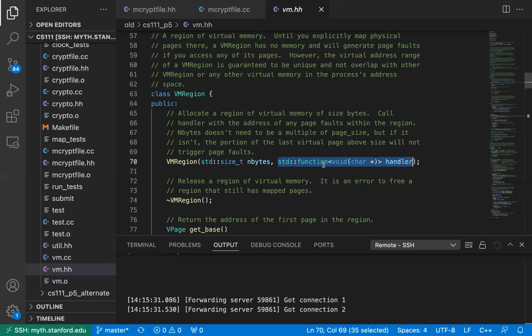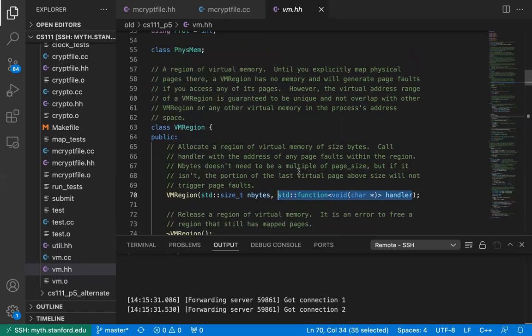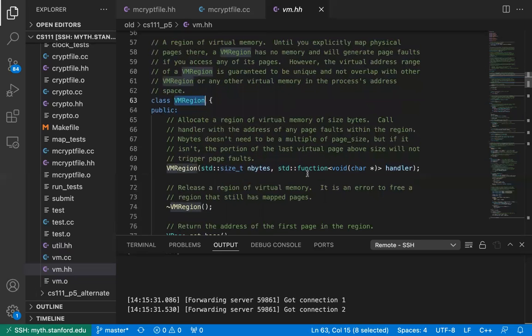You should recognize this from your project too, where you can pass in a function pointer. This is the same as here. This is the page fault handler. Remember from the previous video that the page fault handler is called when you allocate a VM region, but then you try to access a page that is not mapped in virtual memory. It will generate a page fault if you access any of its pages, and when it generates a page fault, it will call your handler function.